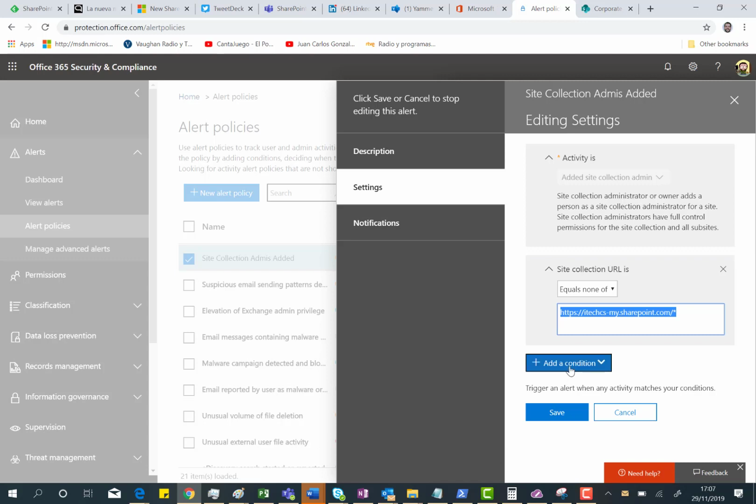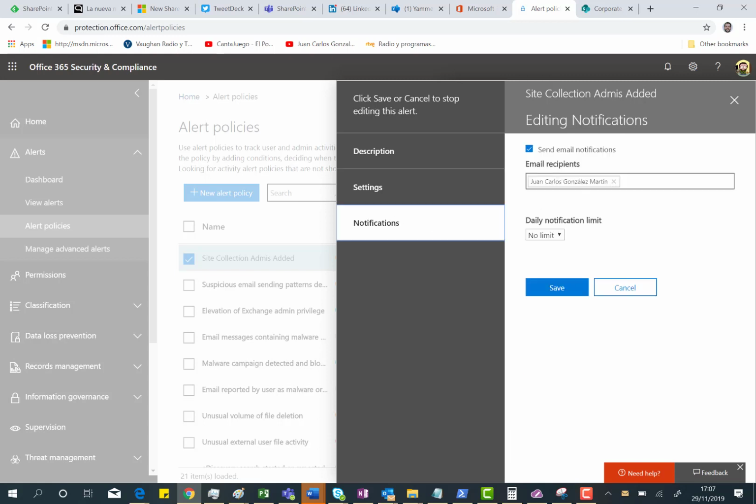And of course I can add additional conditions based on the user or the IP address and so on. Once I'm done, I can click on save. And of course, I can go through notifications and change who are going to be the recipients, and check if any limit in the number of daily notifications is applicable here. No, that's not the case.